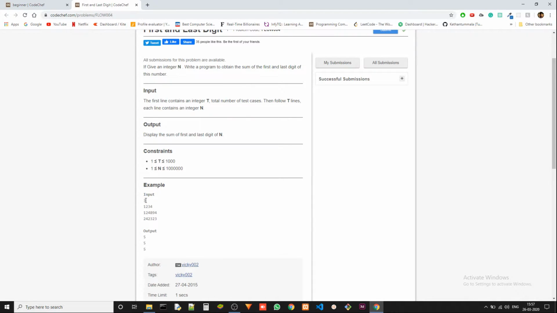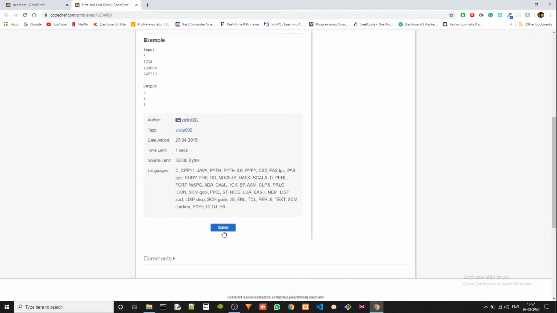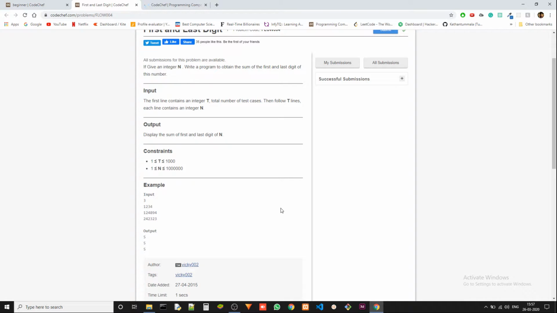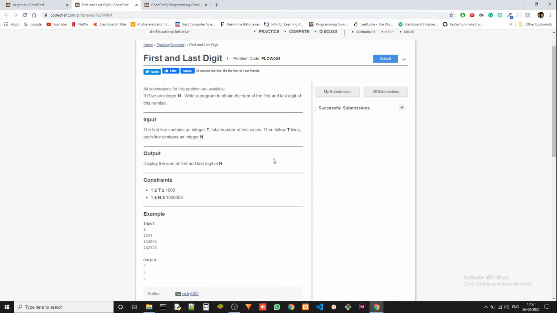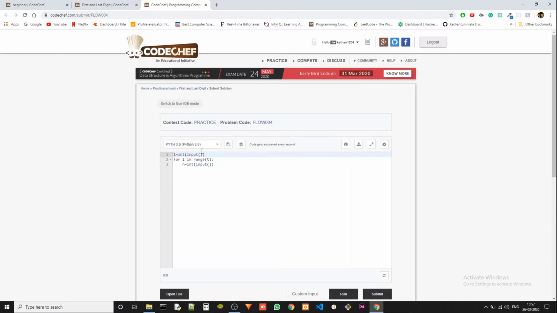So we're given an input. The first line will give t, which is the number of test cases, and each test case will give a number, and we have to find the sum of the first digit of that number and the last digit of that number. So for this case, 1 and 4, the sum is 5. And then here 1 and 4, the sum is 5. And then again 2 and 3, so the sum is 5. It's very simple. I actually solved one problem that looks very similar, but that was the sum of all the digits. This is just the sum of first and last digits.